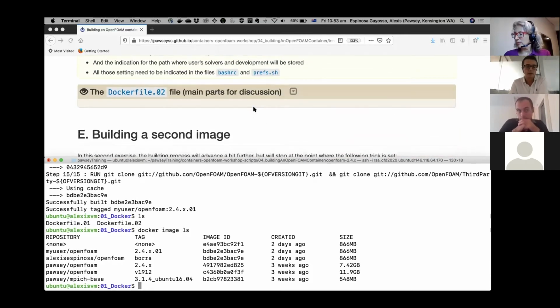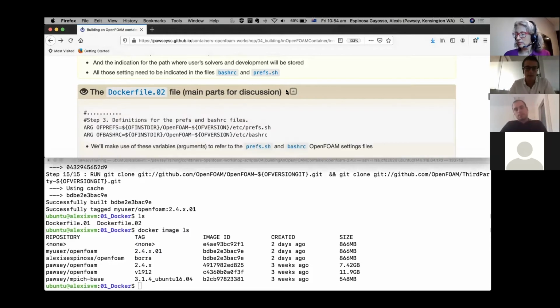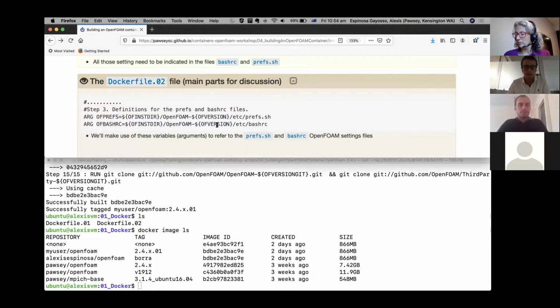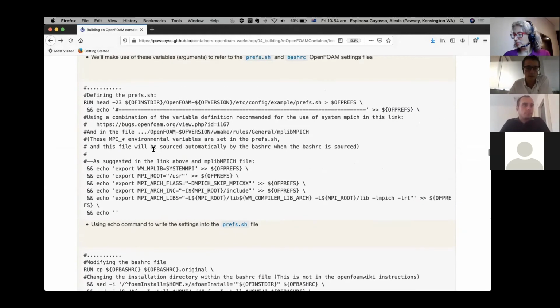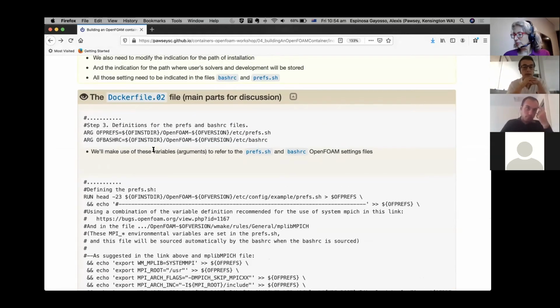The problem with the WikiFOAM recipes that I showed you that are available online is that those series of instructions are for you to install OpenFOAM using OpenMPI. The main change to those instructions is to install OpenFOAM using the MPICH that has been installed in your system. So here are the parts in the Docker file to make that work. I will try to go quickly through this.